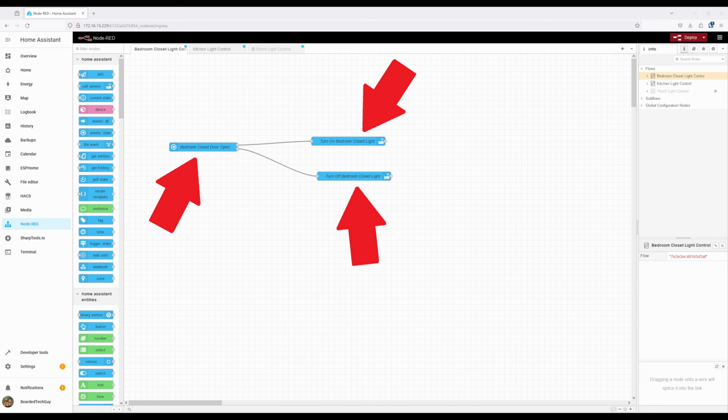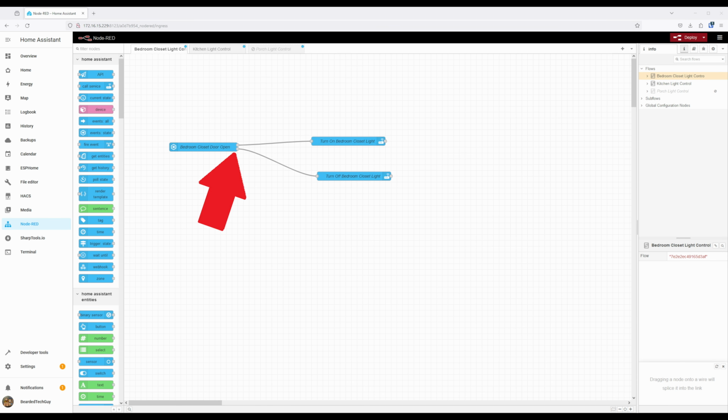Node-RED utilizes nodes within flows for home automation rules. A node can have inputs, outputs, or both. At a high level, you still have triggers and actions, just like with the automation editor in SharpTools, and you can set up conditions as well to add in more complex logic.